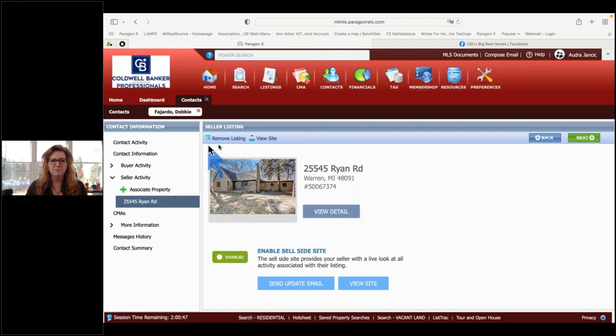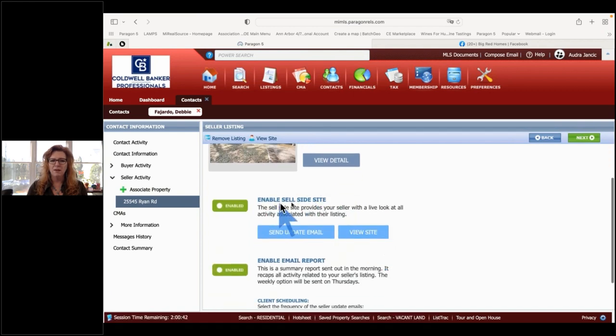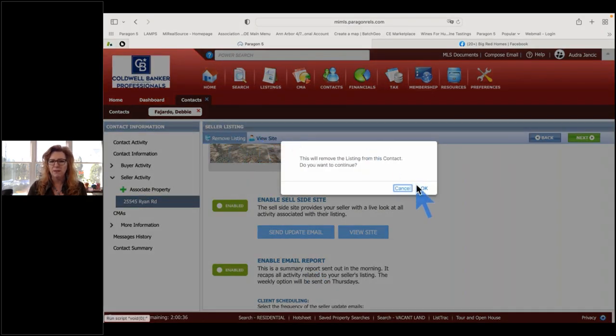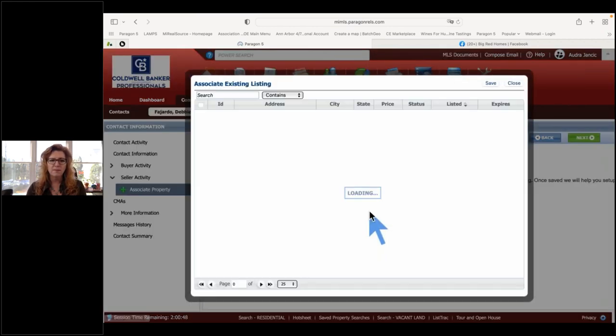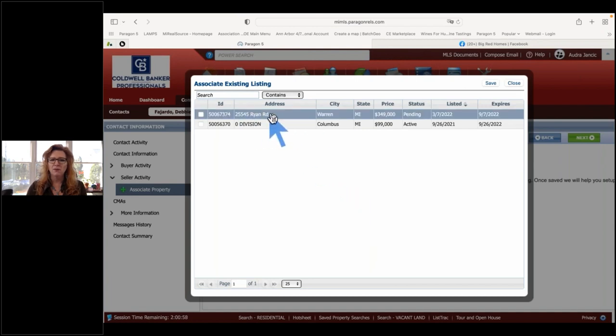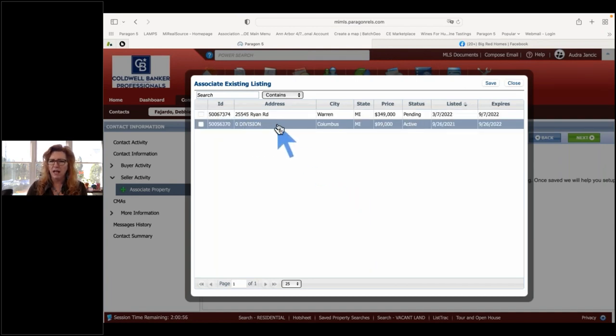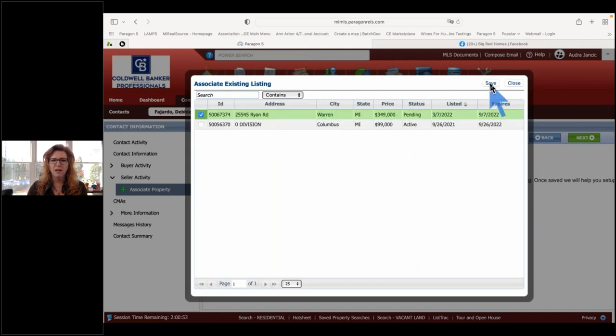So here's the listing. As I scroll down, you'll see that I am on the sell side site and I am on an email report. So let's show you how that works. I'm going to remove myself from this. All right, so here's what it's going to look like as you set this up. Under your seller activity, it's going to ask, do you want to associate a property? Yes, I do. So let's go in and select a listing. I can either be on the Ryan Road or it looks like vacant land. I'll take Ryan Road again and save.